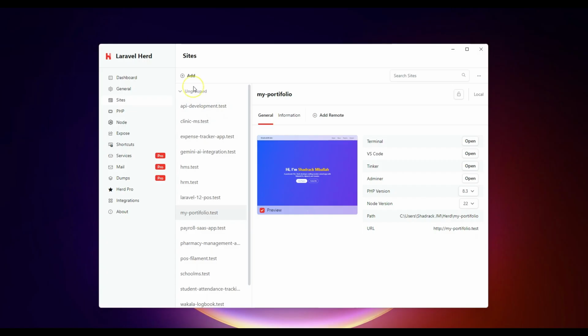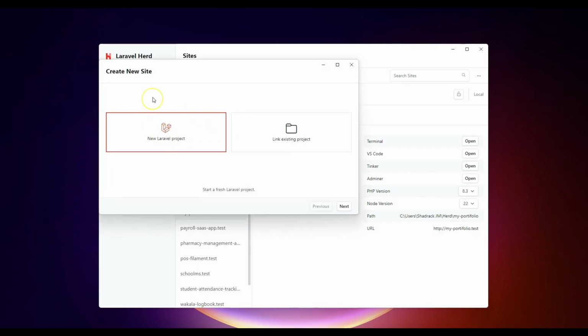From here, I'll create my new application by going to the sites and clicking this add button. Here you'll be given the option to either create a new Laravel project or link an existing project. I'll stick with the new Laravel project, which will create a fresh Laravel project, the latest available, which means it will be Laravel 12.